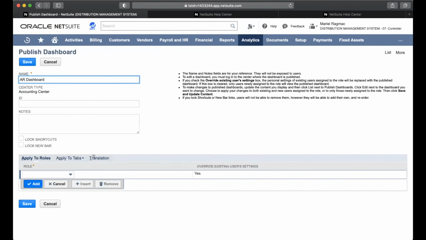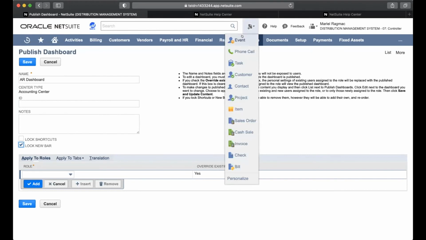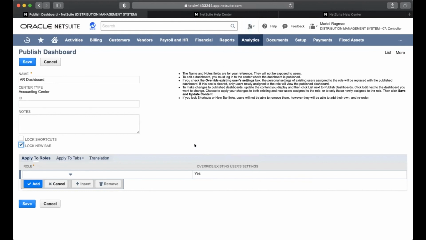So if you lock the new bar and then you publish this dashboard, the users won't be able to remove all of these options that are already included in your new bar menu, but they can still personalize it and add more options. Okay.